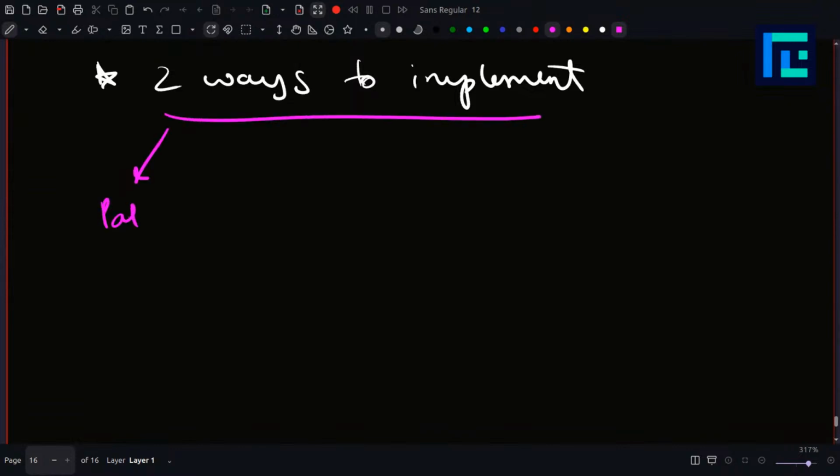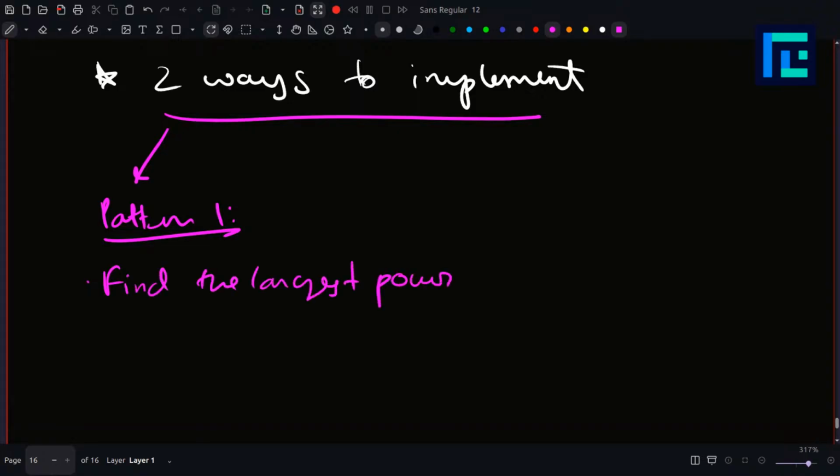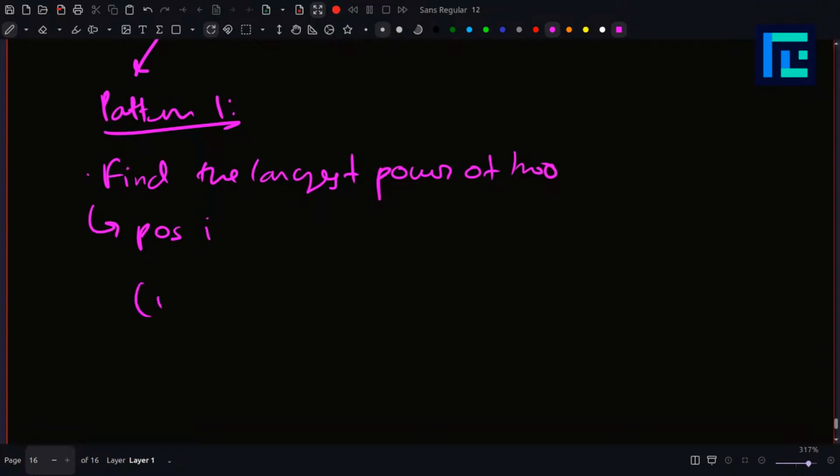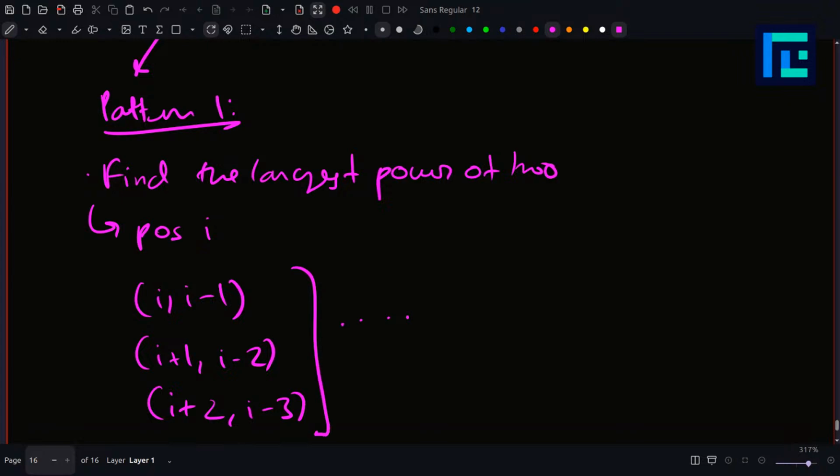And pattern 1, which we can use is: find the largest power of 2, right? Let's say it's at position I. So basically what we'll do is we'll pair I and I minus 1. Then the next thing we'll pair is I plus 1 and I minus 2, then I plus 2 and I minus 3, and so on. We'll pair these values.